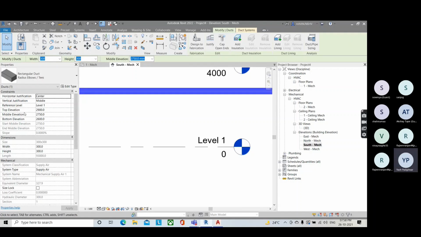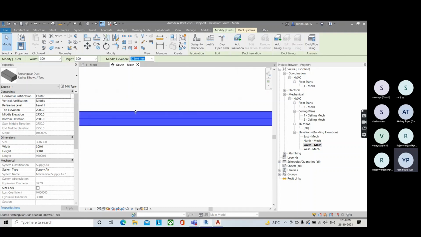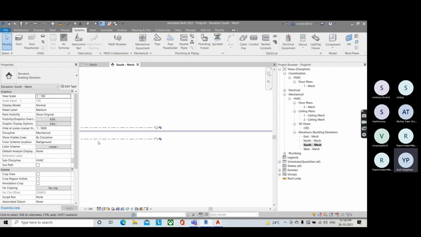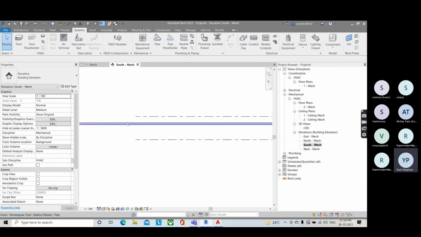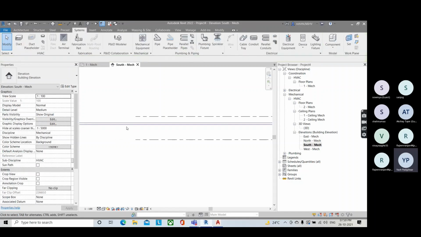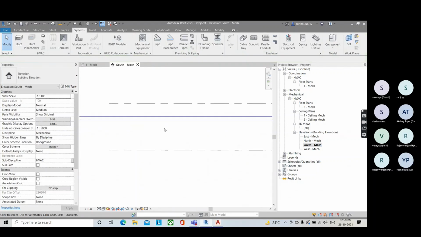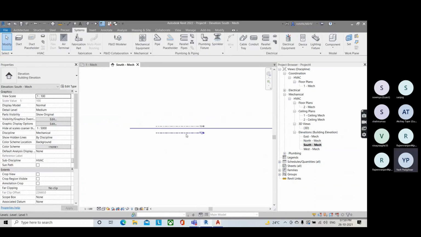Then you have your top elevation. Top elevation simply means the elevation of this top portion, and your bottom elevation simply means the elevation of your bottom portion. In your previous versions there was no option, I guess, for bottom elevation and top elevation. There was only middle elevation. According to the updates, if you are using 2020 and above version, top elevations and bottom elevations will be available for you. So this is the basic thing.